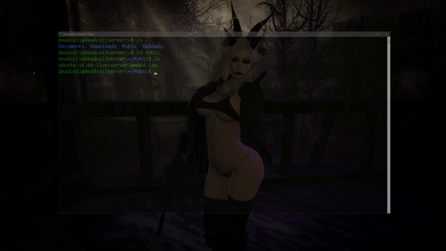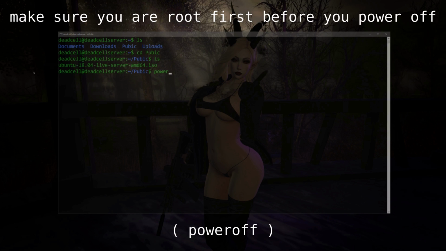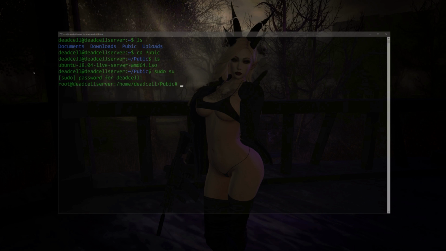So let's go ahead and just power off this machine. Oh, I have to make myself root first. So sudo command, sudo su for root. There we go. And let's go ahead and power it off. And now that it's shut off, that would be the end of my video.